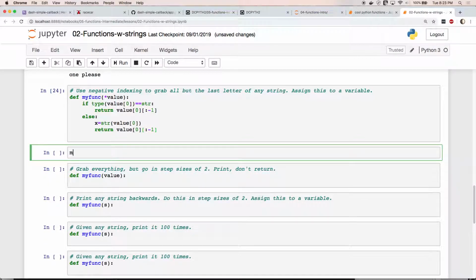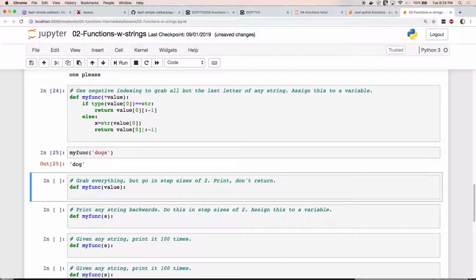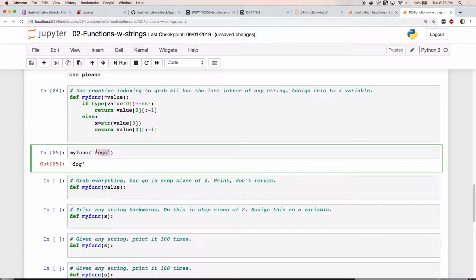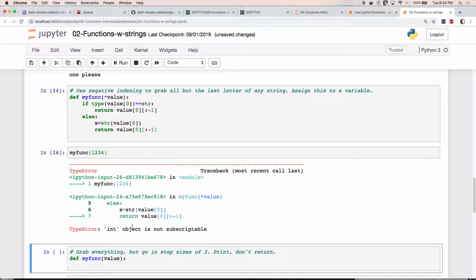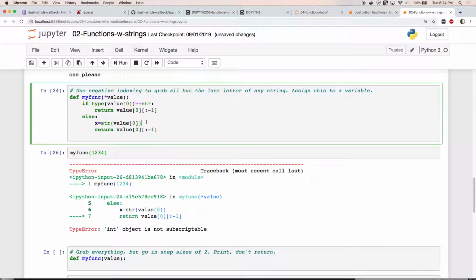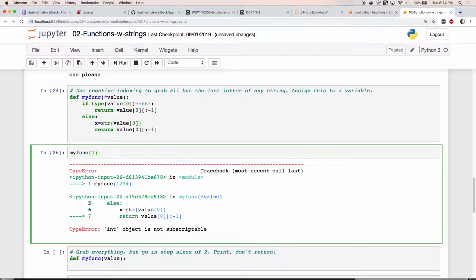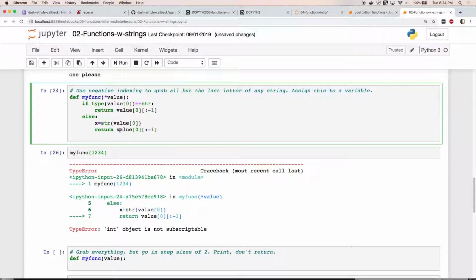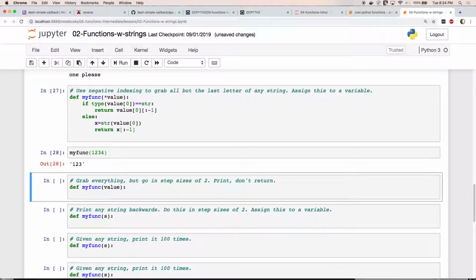That's an excellent suggestion. So myfunc, with a basic string, it would just be, I don't know, dogs, right? So it dropped the s. But if we give it a number, integer is not subscriptable, and it's returning here because we didn't successfully turn it into a string. I would have expected that that would work. Because at the return line, you have value[0] instead of return x. Oh, of course. Thank you. That's exactly what it is. Nice. Thanks for spotting that.